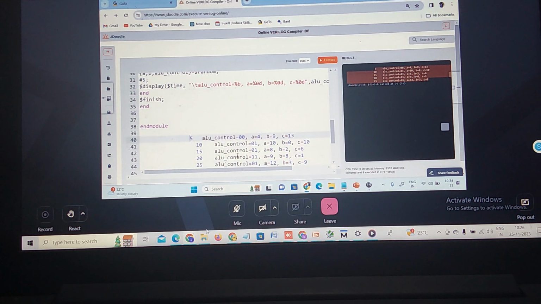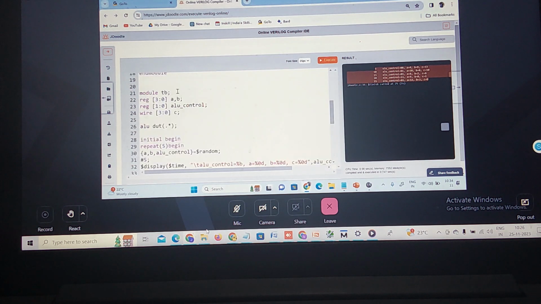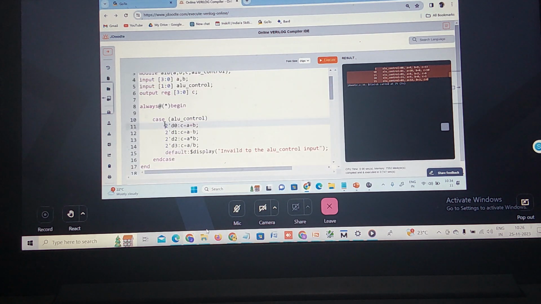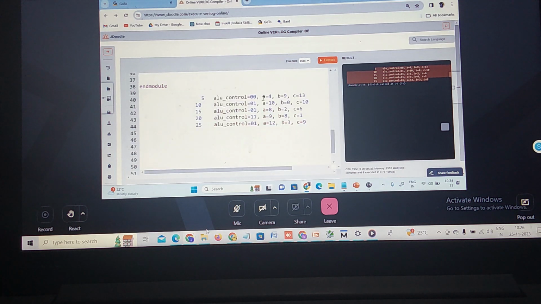So at t is equal to 5, ALU 0, 0. When it is 0, 0, what case do I need to execute? This case should be executed, A plus B. What is the A value? 4 and B value is 9. 4 plus 9 is 13.